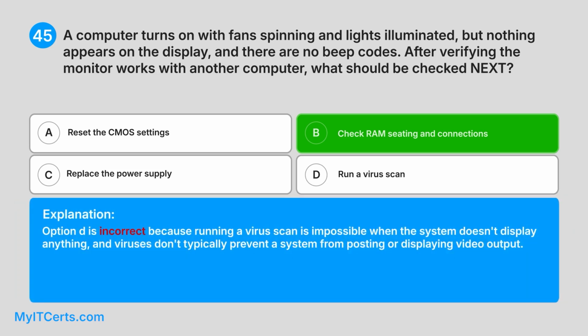Option D, run a virus scan, is incorrect because running a virus scan is impossible when the system doesn't display anything, and viruses don't typically prevent a system from posting or displaying video output.